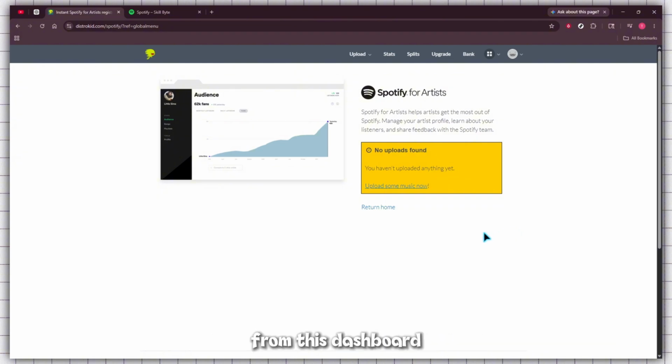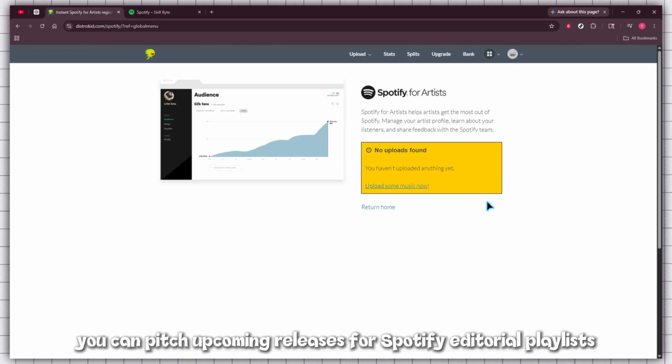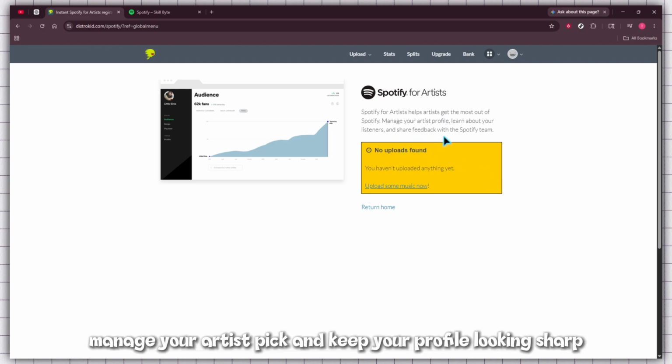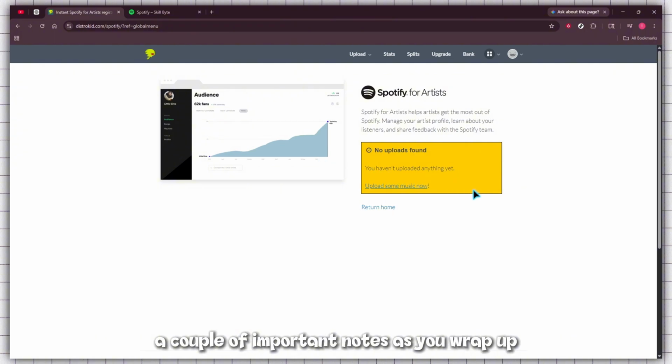From this dashboard, you can pitch upcoming releases for Spotify editorial playlists, manage your artist pick, and keep your profile looking sharp. A couple of important notes as you wrap up.